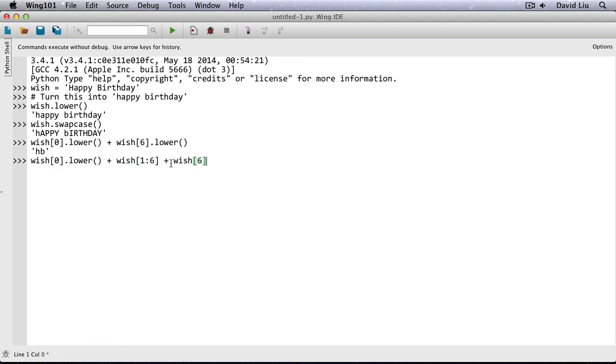Now let's do the same for the rest. We're going to take that capital B, turn it into a lowercase b, and then add the rest of the string, which is everything starting at position 7 and going to the end of the string, which I can refer to very easily just by leaving the end index blank. Awesome.